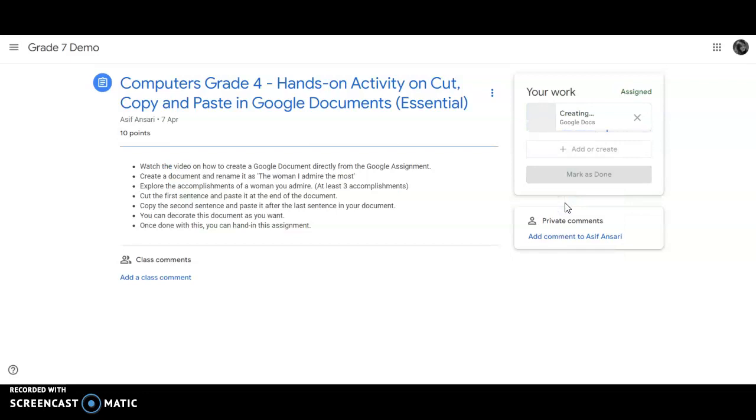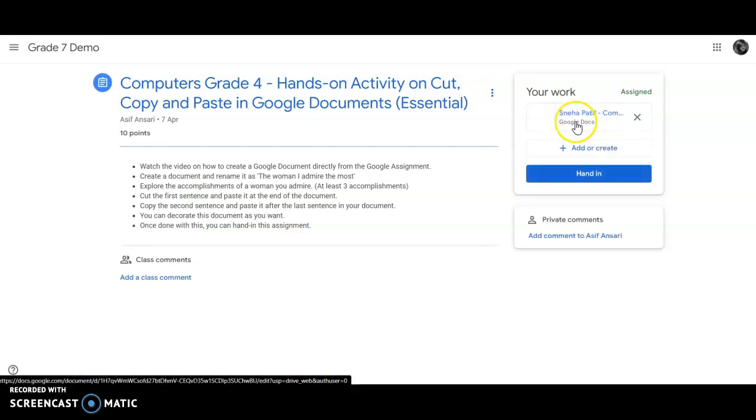When we click on this docs option, a Google document gets added or created directly in your work section. The name of the Google document automatically becomes your name dash the name of the assignment, the full name of the assignment. So this is how you create a Google document from the your work section of your assignment on Google Classroom.